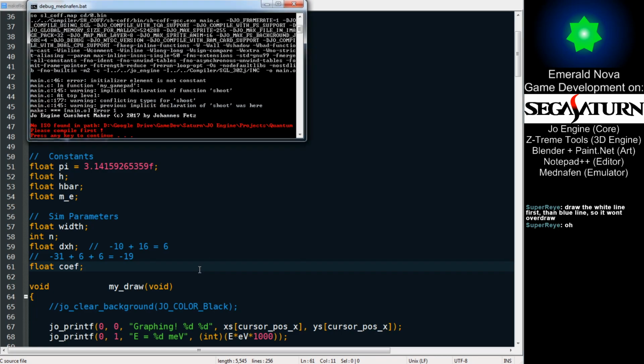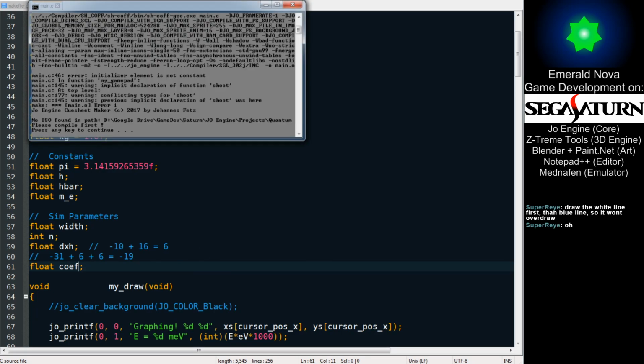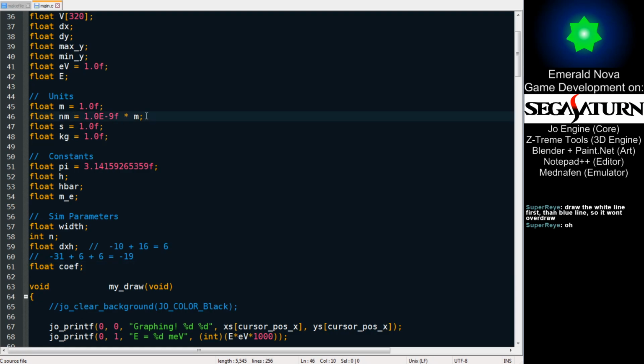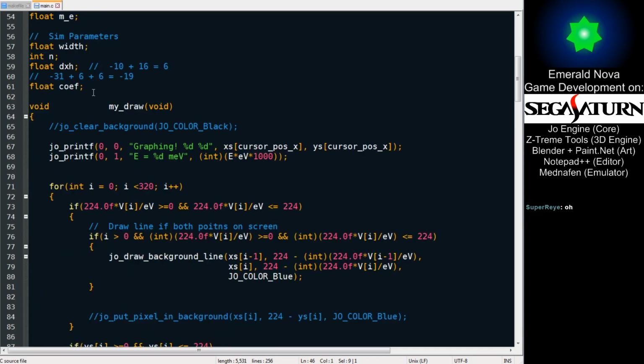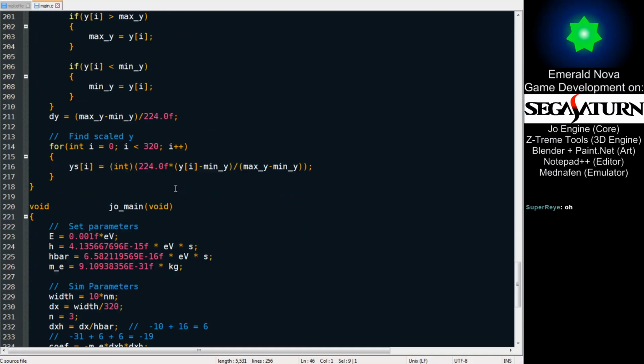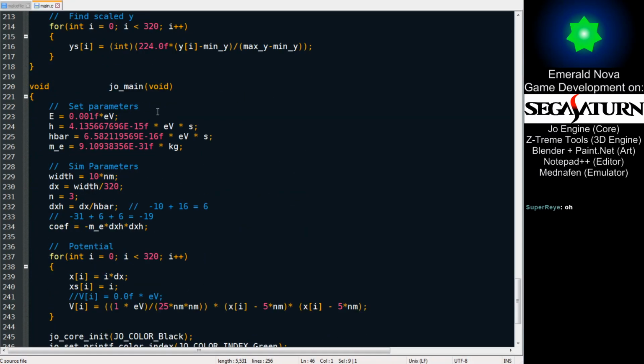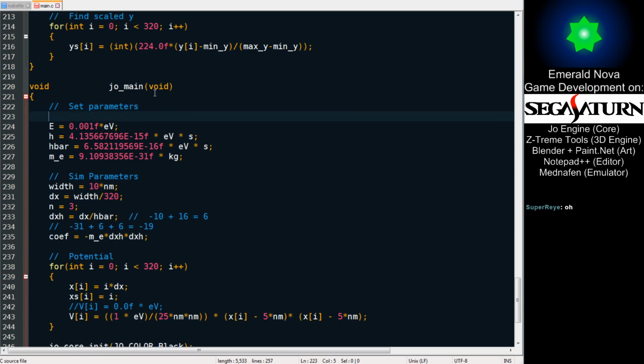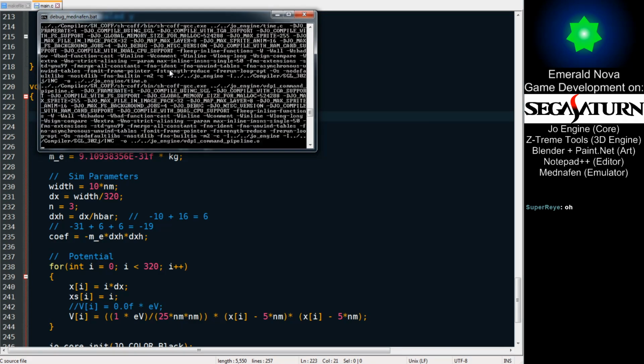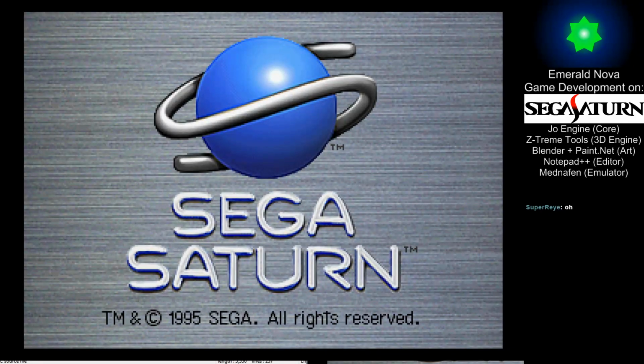Now, will this run? Probably not. Okay. Initializer element's not constant. Oh, whoops. Probably do something about that on here. Not in shoot, over here. Equal to 1.0 E minus 9 F times meters. Occurs to me, I don't think I redid the shoot function on every implementation of that movement.